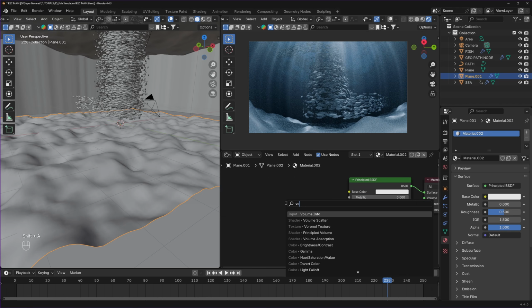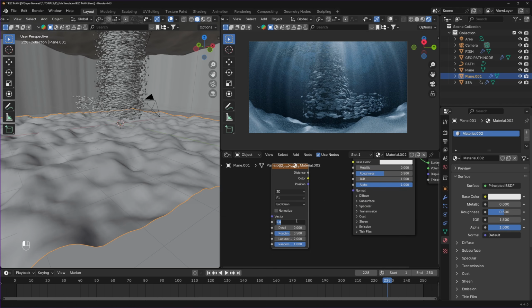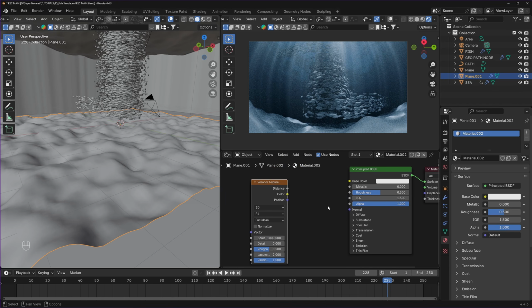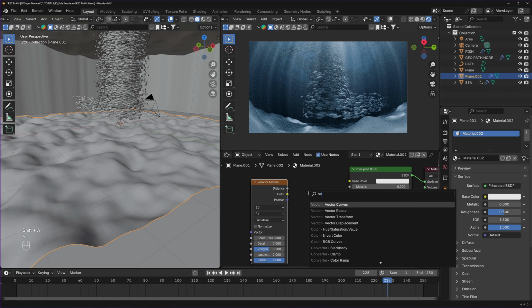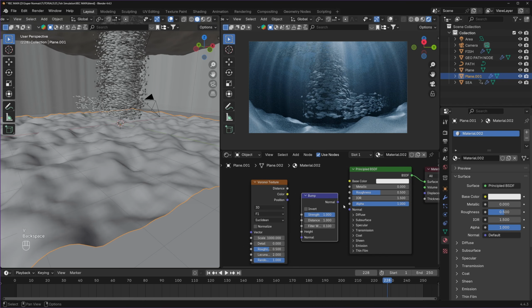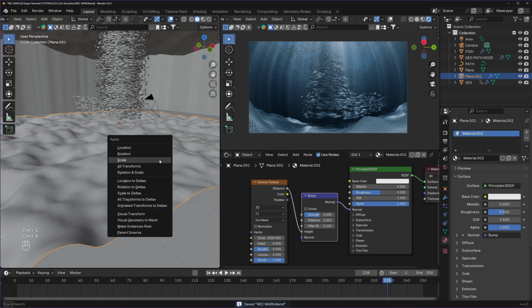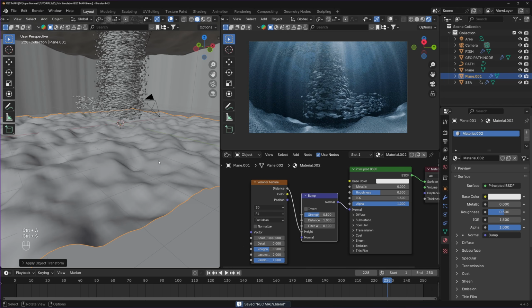So use a Voronoi texture, change this scale to 1000. Before we connect this Voronoi back to normal, we will need again a bump node, connect the normal to the normal and distance to the height here, and that will make it noisy. The strength is way too much, so we can reduce down the strength to 0.5. And lastly, make sure to apply the scale on our object. If you feel like you can push it forward, you can change this to around 4000 or 3000.